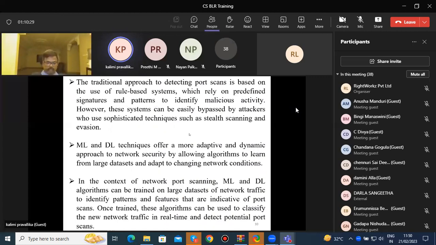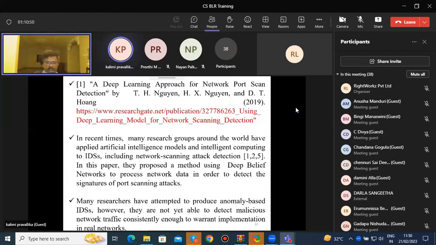In the context of network port scanning, machine learning and deep learning algorithms can be trained on large datasets of network traffic to identify patterns and features that are indicative of port scans. Once trained, these algorithms can be used to classify new network traffic in real time and detect potential port scans. Here is one reference, a deep learning approach for network port scan detection.